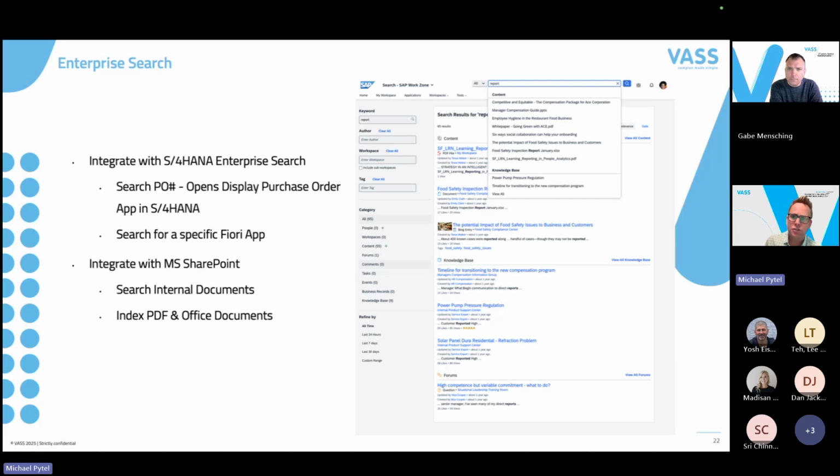Talking about enterprise search, Gabe and I just wanted to highlight that enterprise search in WorkZone can be integrated with S/4HANA enterprise search. So for example, if I'm searching for a purchase order, a sales order, a product number, or a product description, I can integrate that with S/4HANA on-premise. And then we can actually open the on-premise S/4HANA Fiori app specific to that search, which is very cool. We can also integrate it with SharePoint, so that when you query WorkZone, it can also query internal SharePoint documentation as well.